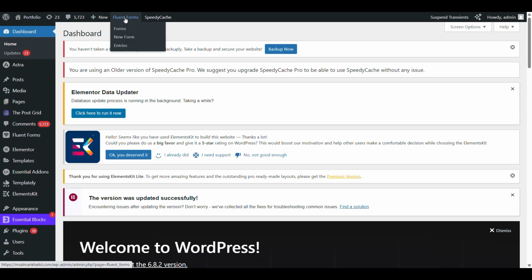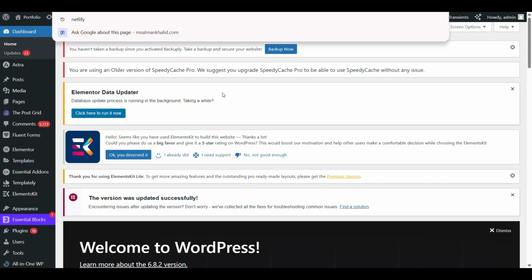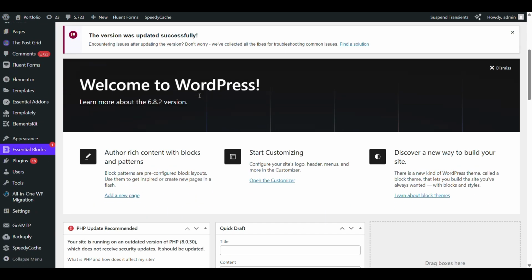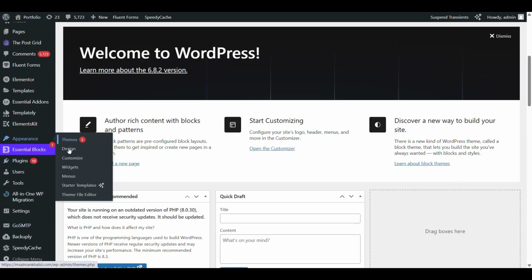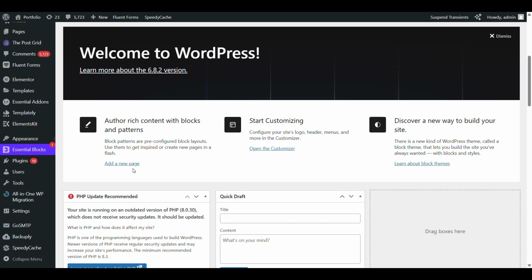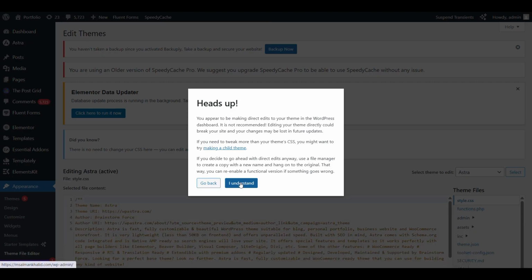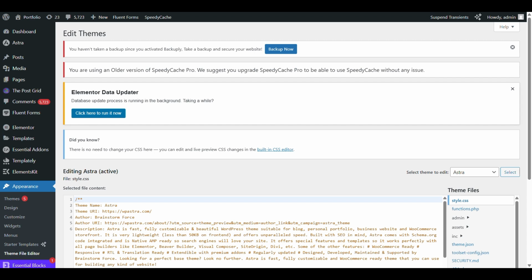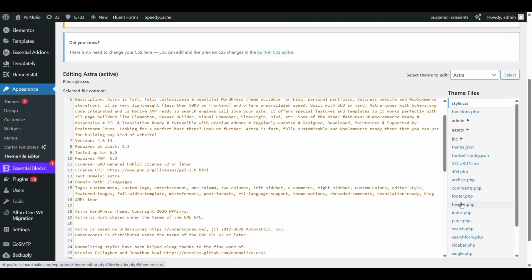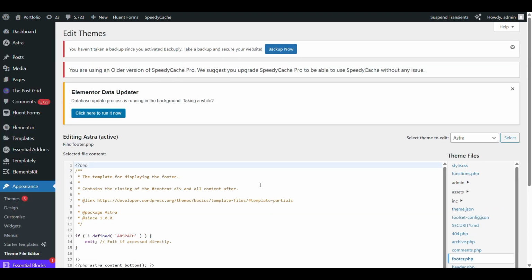Now, go to your WordPress admin panel and open the page where you want to add the chatbot. In my case, I'm adding it into the footer.php file. From the sidebar, go to Appearance, Theme File Editor. On the right-hand side, you'll see a list of theme files. Open footer.php, and at the very end, paste the embed code we copied from the n8n package page.